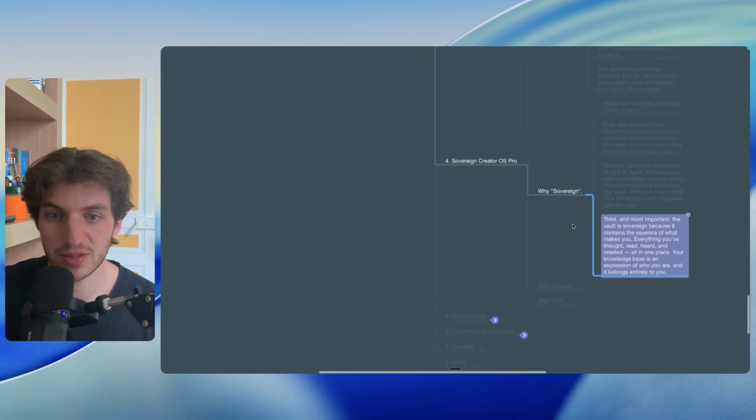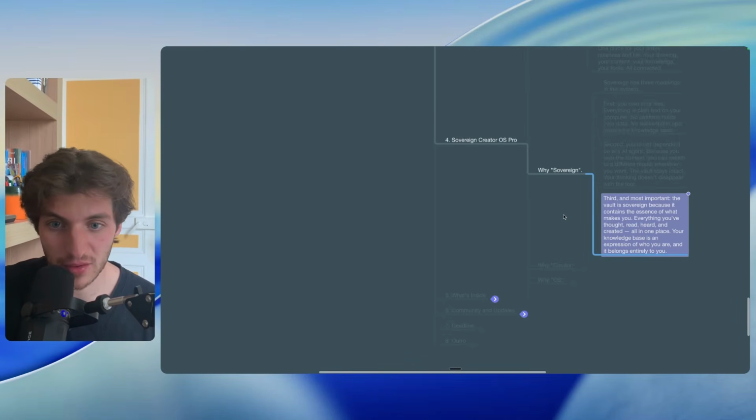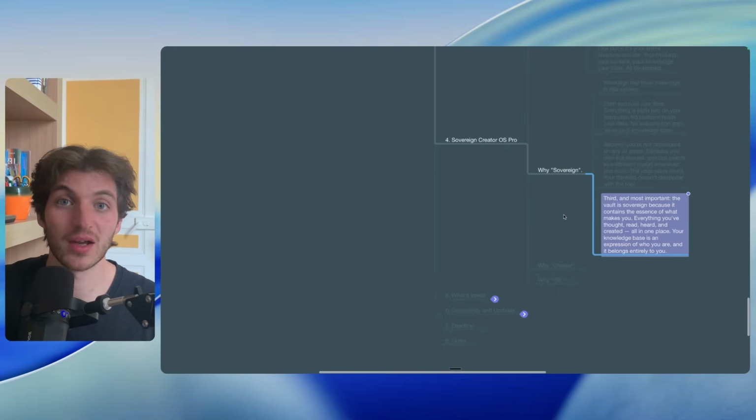And third, and the most important part, is that the vault is sovereign because it contains the essence of what makes you. Everything you've thought, read, heard, and created, everything is in one place. Your knowledge base is an expression of who you are, and it belongs entirely to you.